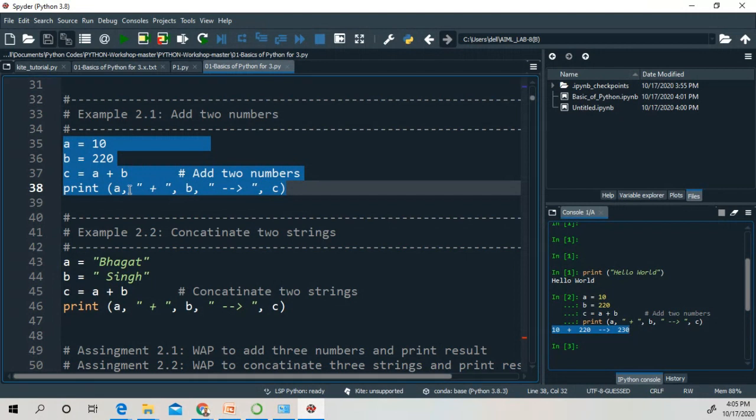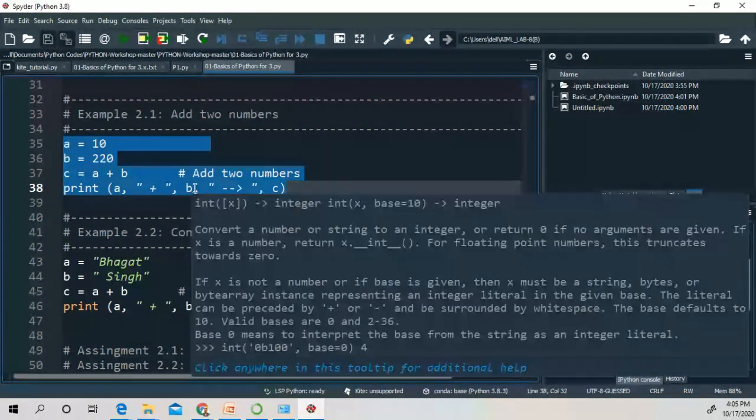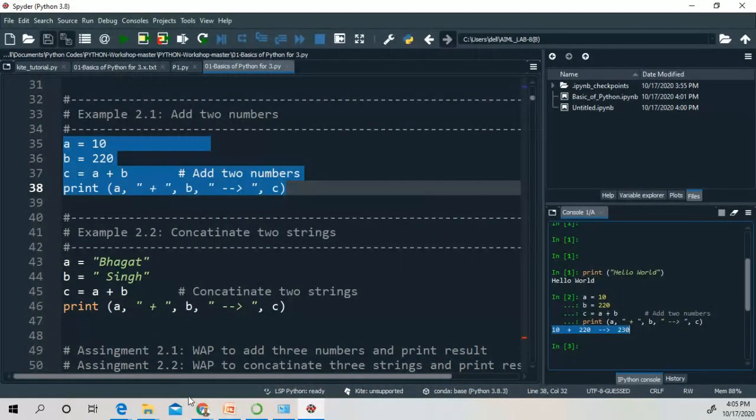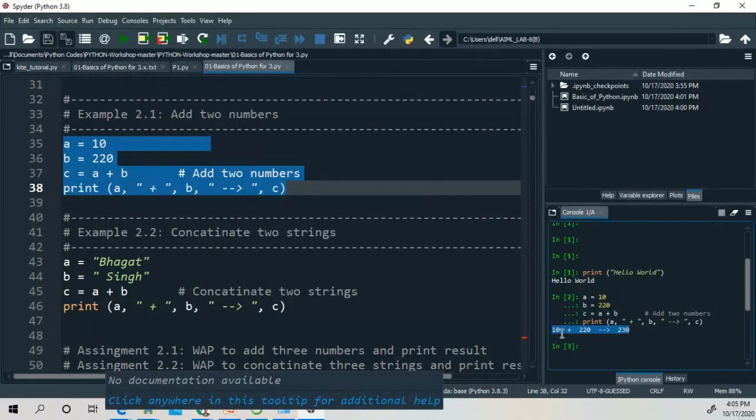So why do 10 and 220 appear? Why not a and b appear? Because a and b are not placed in inverted commas. That's why the value of the a variable is shown right here. The a variable contains the value 10 and the b variable contains the value 220. So that's why 10 plus 220 shows the result 230. Any doubt till now?